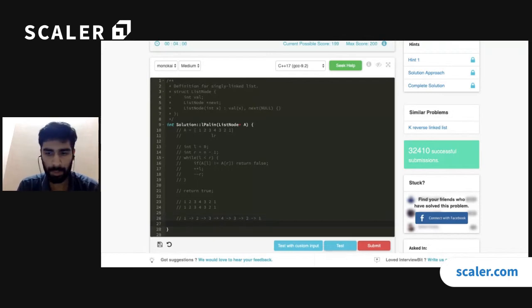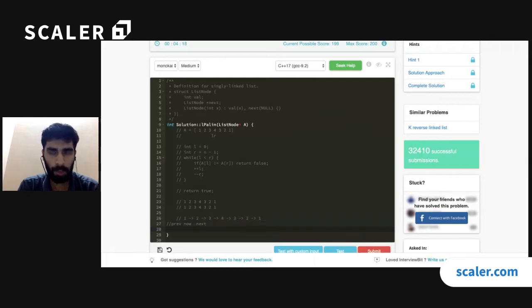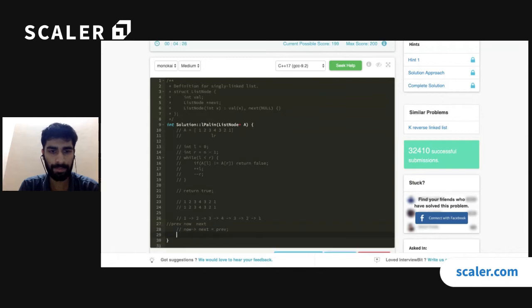Now suppose at every iteration we are maintaining 3 pointers. This is the previous pointer. This is the now pointer, and this is the next pointer. Now what we see is that in the reverse of the linked list, now next will be what was the previous element. So basically now next will be the previous element. Now let us do the exact same thing. Let us try to use this approach to reverse the linked list.